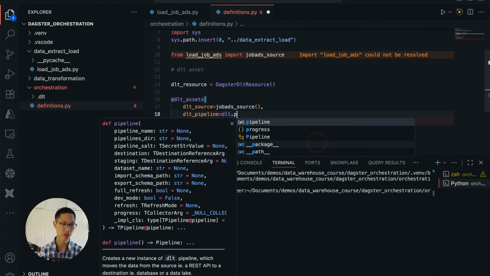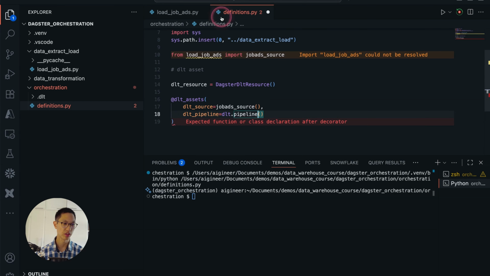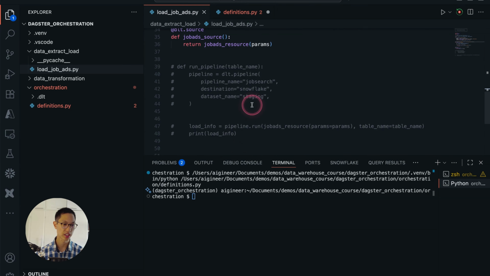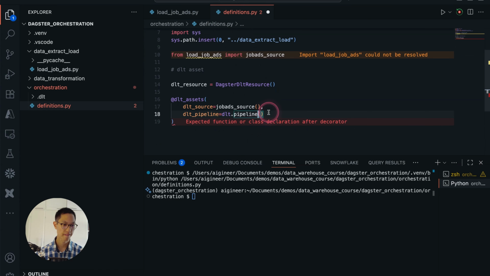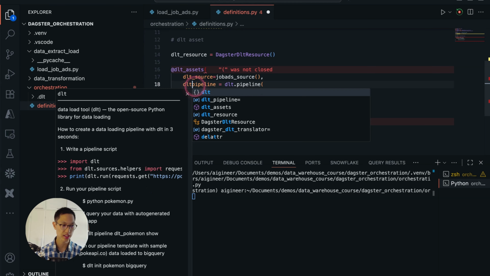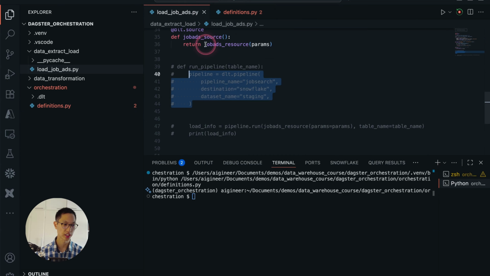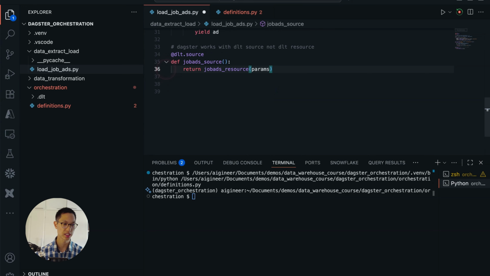We'll have dlt.pipeline. And we put in our pipeline here. Let me go back here and just copy this part. It's basically this one here. I'll copy this one. I'll paste it in here. And this is called dlt_pipeline. And this I will remove here. And I can actually remove this part here. I don't need that anymore from my dlt.